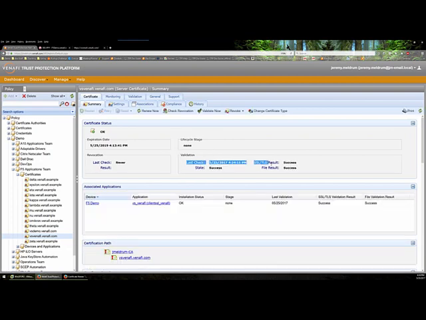And here you can see that there's a validation process that happens. Now with this validation process, what happens under the covers is there's a TLS handshake, and we check the VIP to make sure it's up and running, and that the certificate and the intermediate root matches the ones in Venafi.